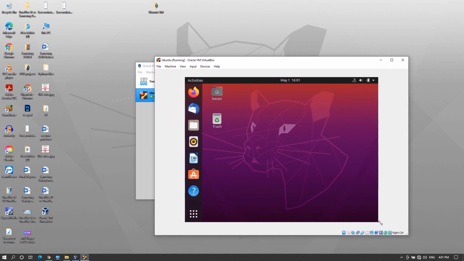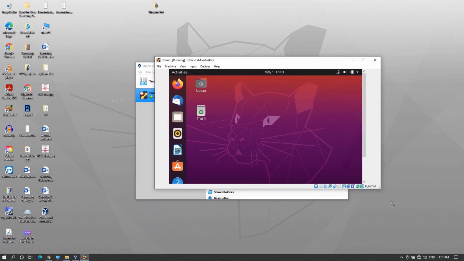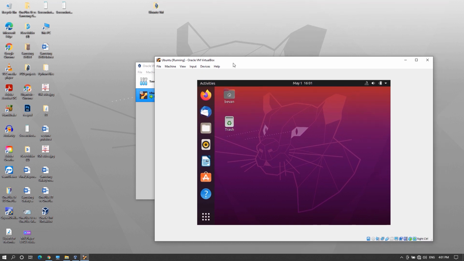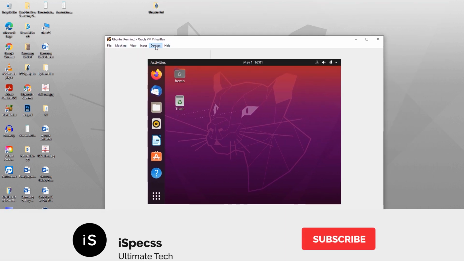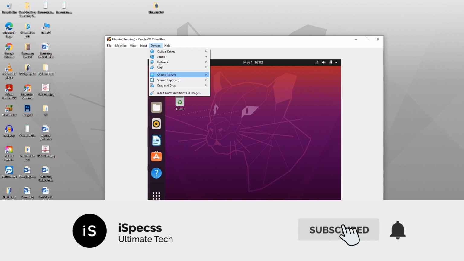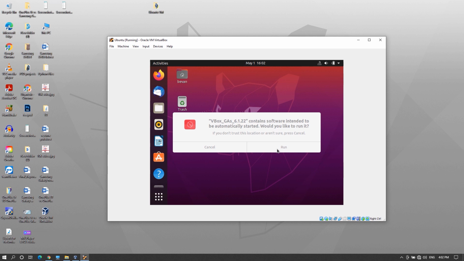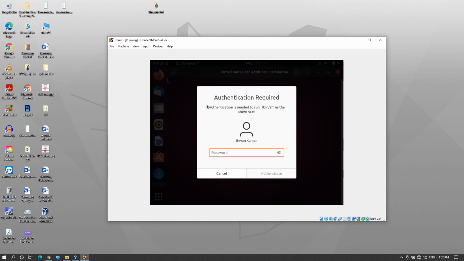If you have installed Ubuntu on Oracle VirtualBox and are unable to have it full screen, start the Ubuntu virtual machine. Go to Devices here and install Guest Additions CD image. Now it will show a prompt to install it. Click Run and then enter the password.